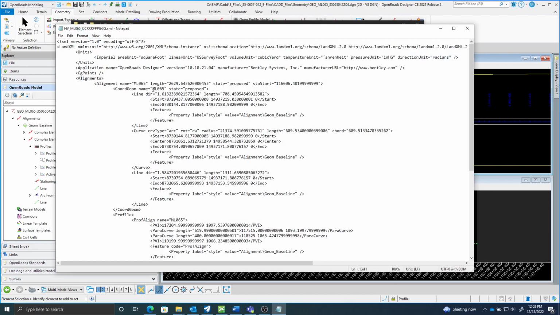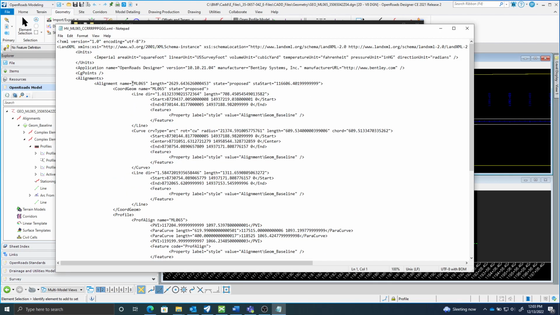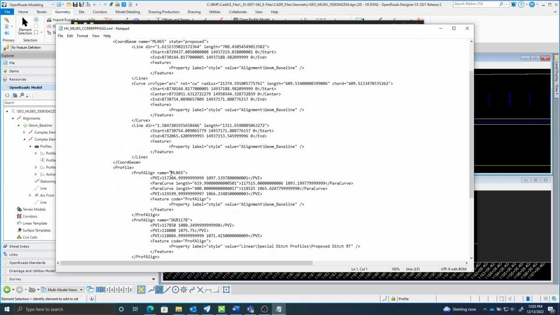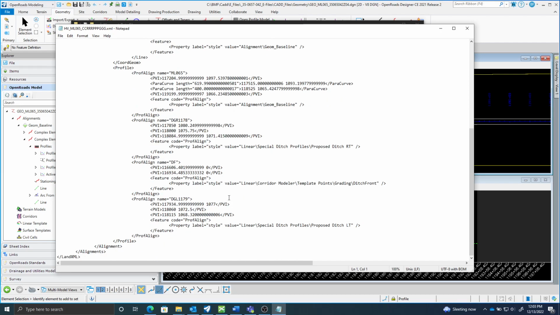I just want to make sure that all the information I exported is in here. So I have my alignment. Here's my alignment name, ML65. Here's my profile, ML65. And you can see here are my ditch grades. So this one looks pretty good.